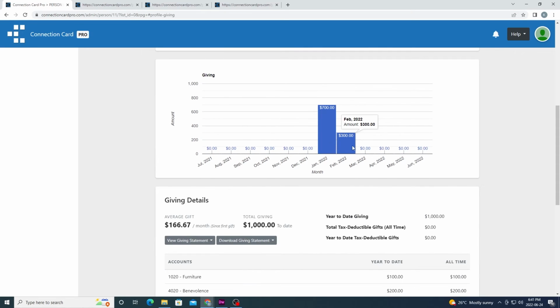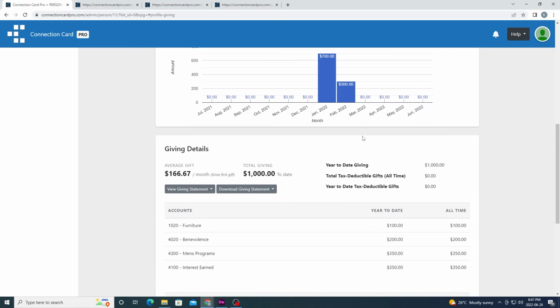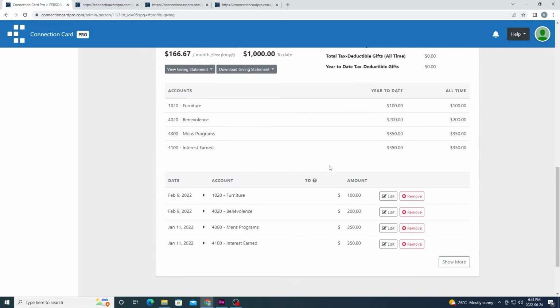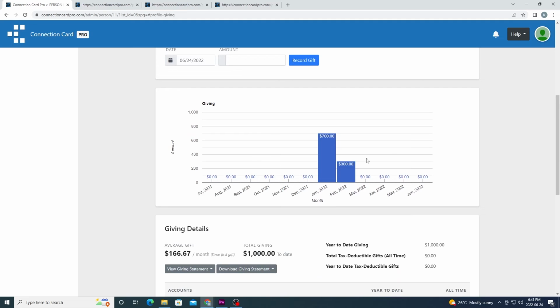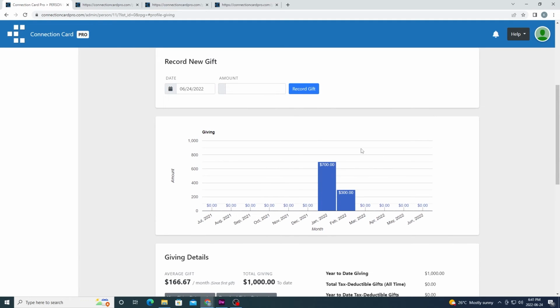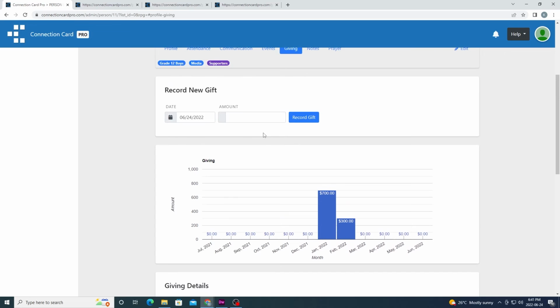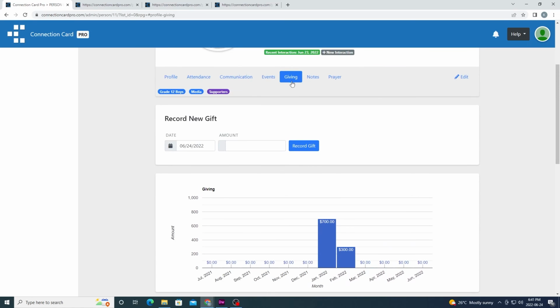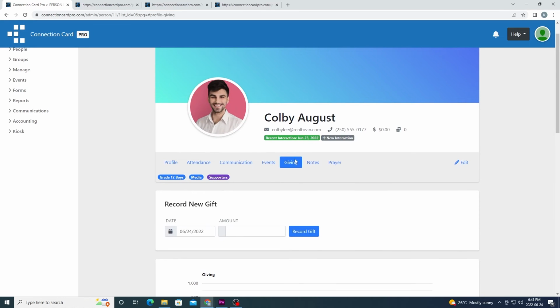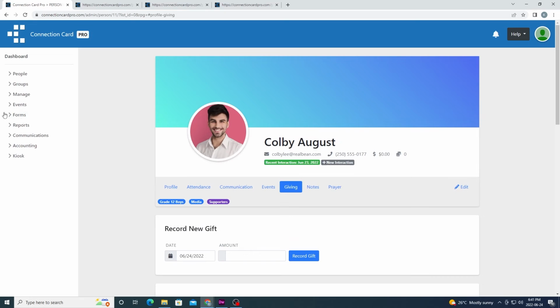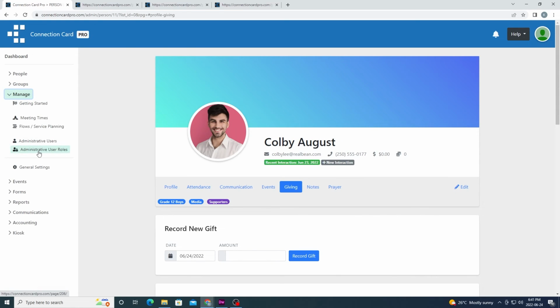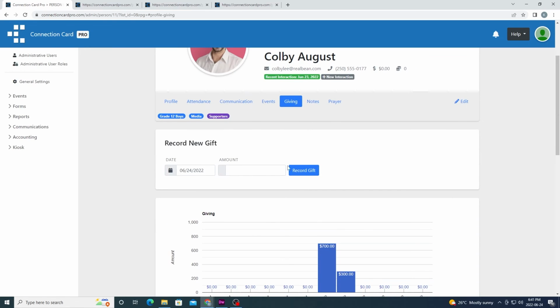We can view their past giving records, see how much they've given over time, and view all the information down here. Of course, all of the giving information, you can control who can or cannot see that. You may want to limit the giving information and the Giving tab to only certain admin users, only the ones that need to see that information, and not allow all of your admin users or staff to see that. That can be done really easily in the Manage Administrative User Roles page, where you can set up your administrative user roles to limit who is able to view the Giving tab.